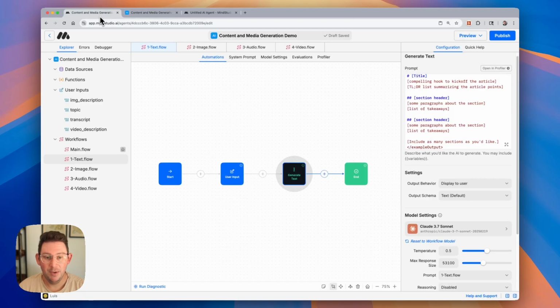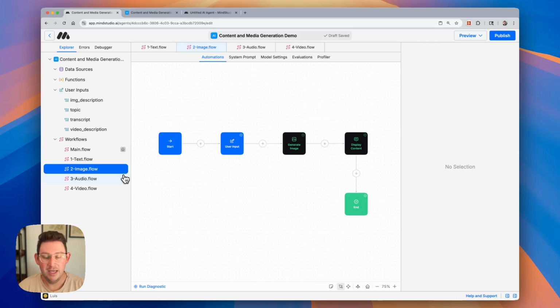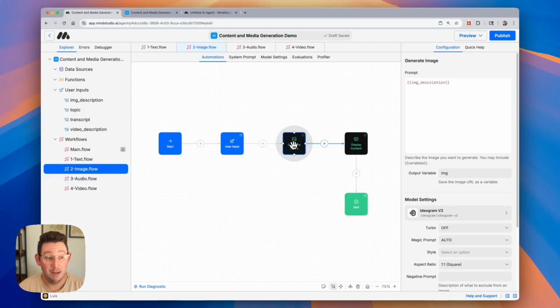Now, the next type of media generation is images. For the generate image block, you're going to need a couple of things. You're going to need an image prompt. You can see here that I'm just using a simple user input to bring that prompt in via a variable. And when we generate an image, we create an output variable. That output variable is going to be displayed, and I'll show you how to do that in just a second.